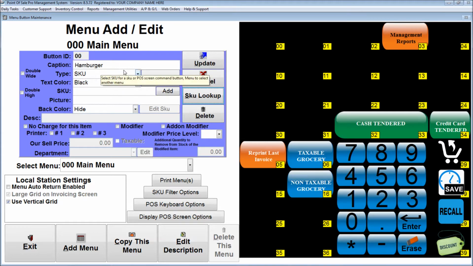In this case, we're going to want to create a hamburger that is not only a SKU and a menu. And the reason for that is because when I select the SKU, then I'm going to want it to take me to my condiments menu. So in this case, it's going to be both. If I just wanted a button that said just go to condiments, then I would just say that it's a menu. And I'm going to do both. Now when I select this hamburger, it's going to pull up the hamburger on my sales screen and then take me to a menu where I can select my condiments.